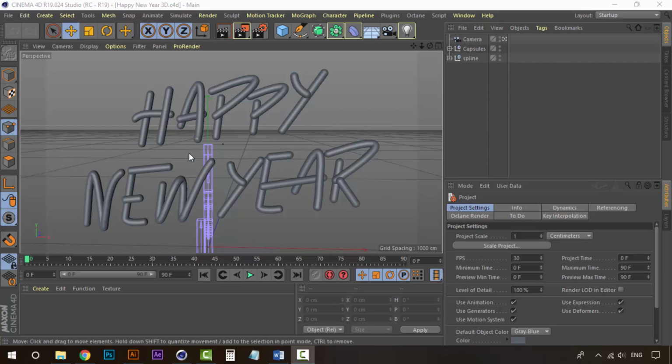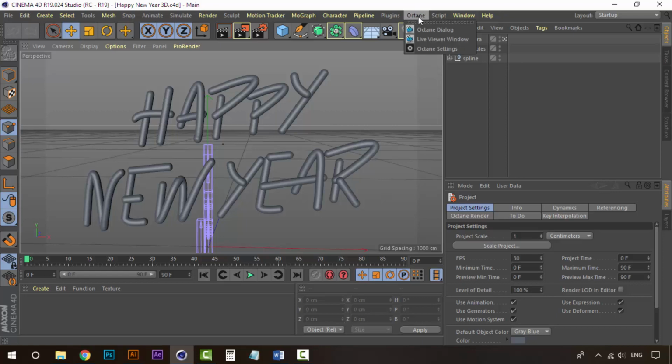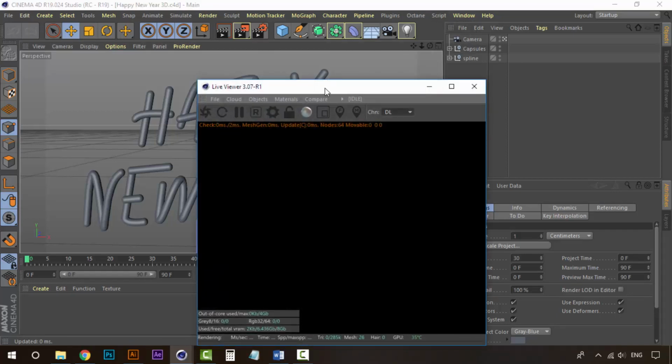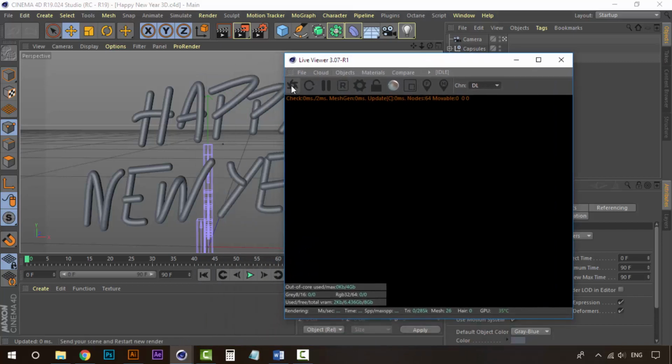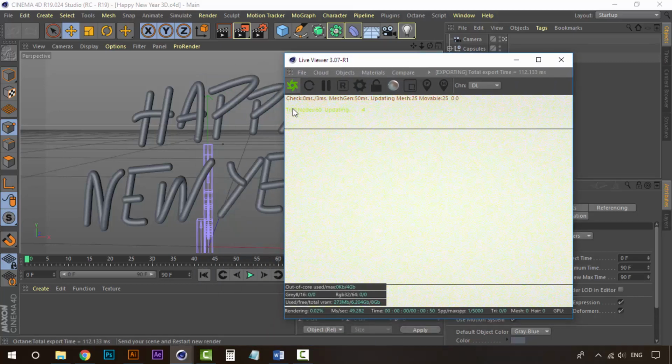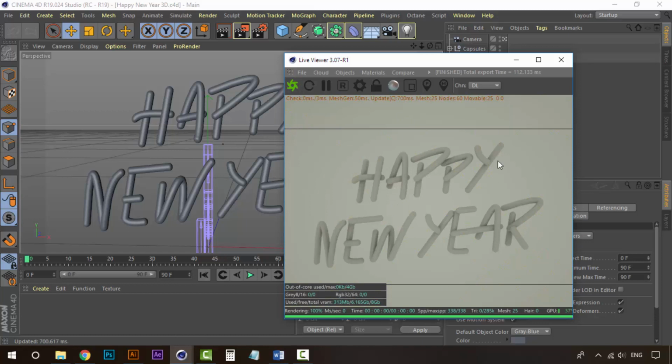Now we have everything set up, so all we need to do is create the materials and the lighting. So let's begin with the materials in this lesson. Go to the Octane tab, go to the Live Viewer window, and you will have this window, the Live Viewer. Now click on this button so that you can see how the final render is going to look.